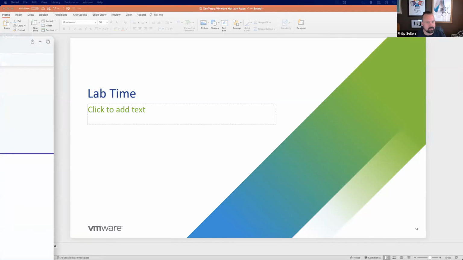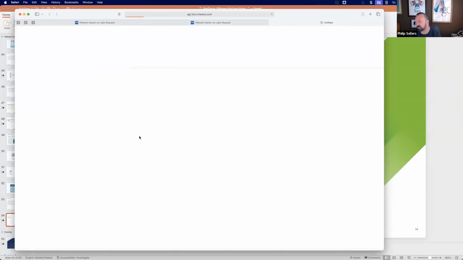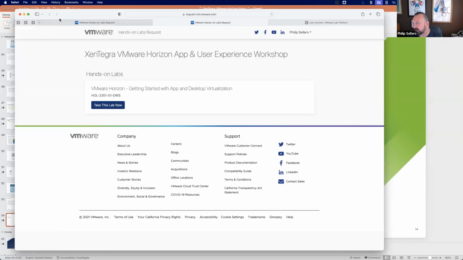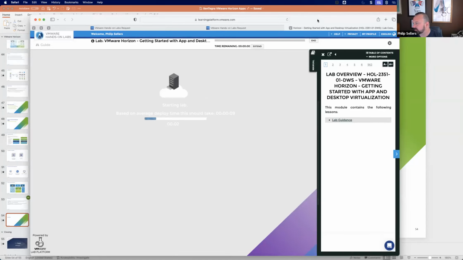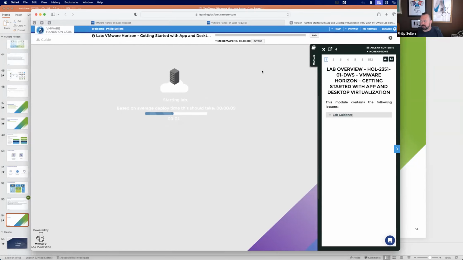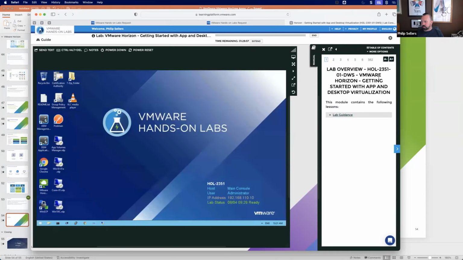You should have a link. It should bring you to a page like this for the hands-on labs. So Getting Started with App and Desktop Virtualization is the name of the actual lab from VMware. If you click take this lab now, once you're logged in, it will load your environment. So, a quick tour of the lab environment. You've got your lab guide off to the right here, and it's going to load a virtual console for you here in the hands-on lab.